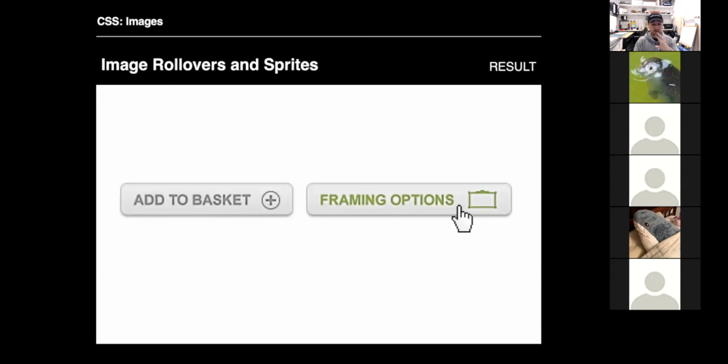But again, I would highly suggest trying to do all of your buttons in CSS rather than using images. Shall we play around with images a little bit?